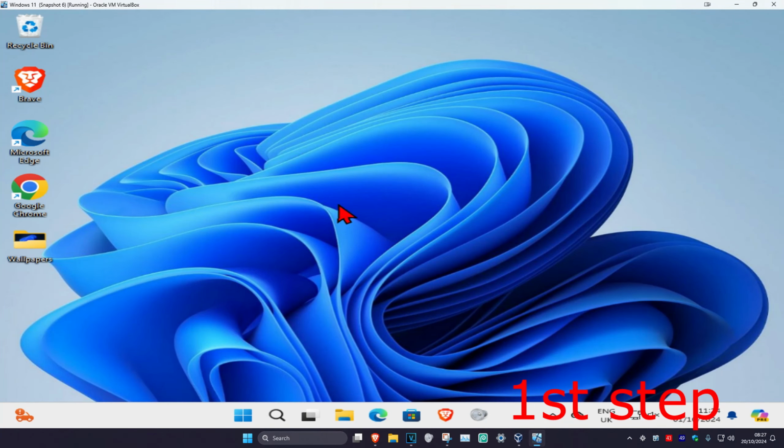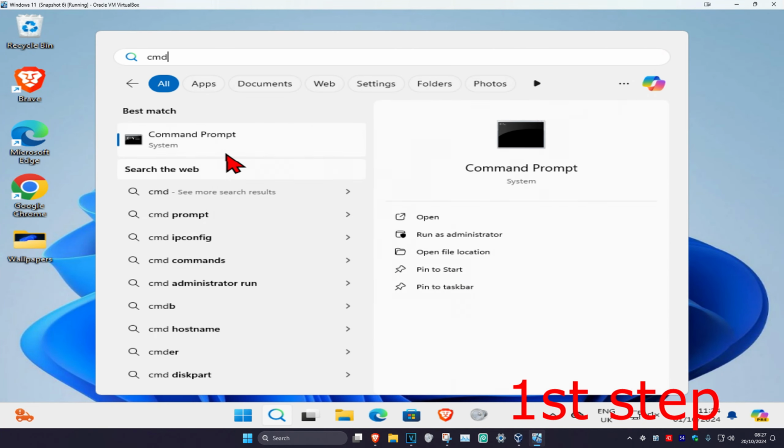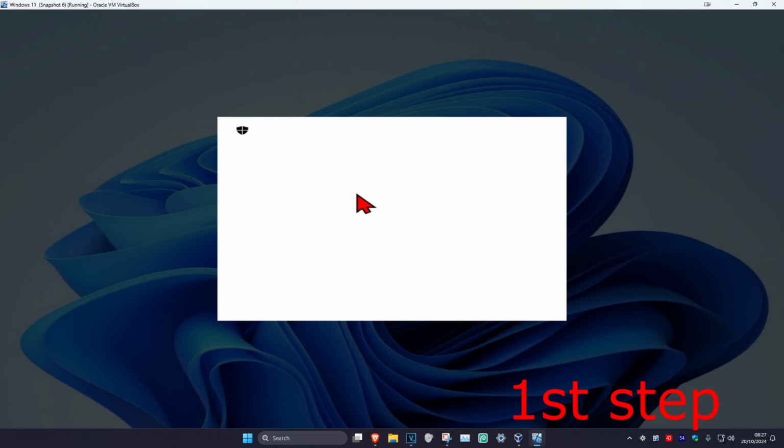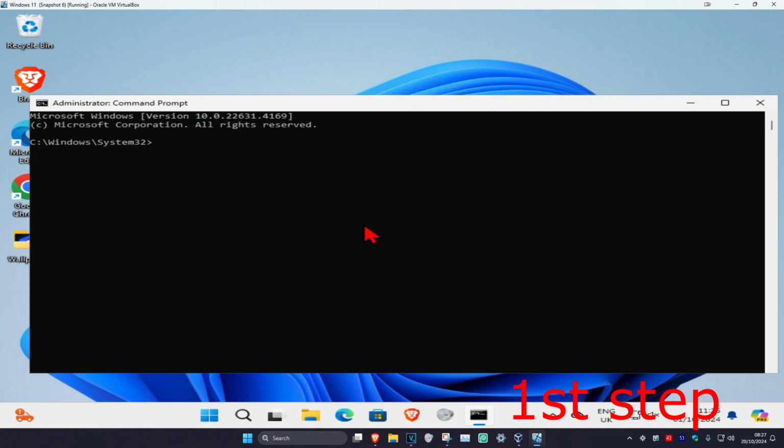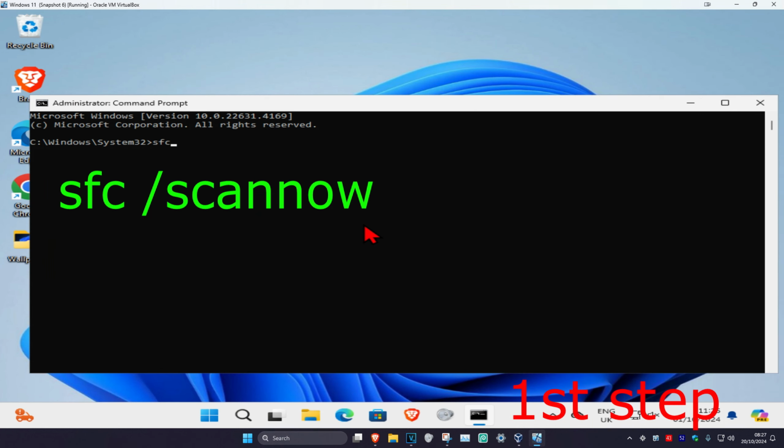So guys, for the first step, you're going to head over to search and type in CMD. Then you're going to run it as administrator, and then click on yes. And then once you run this, you're going to type in sfc /scan now and then click on enter.